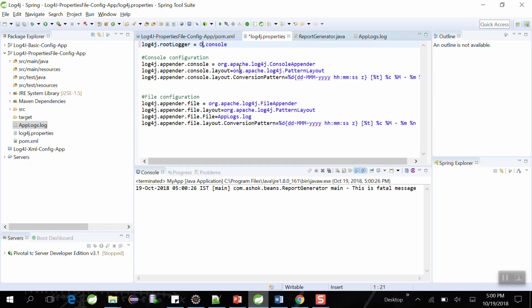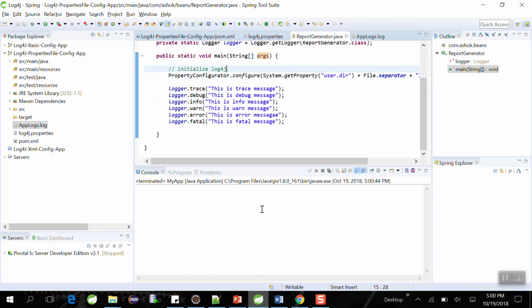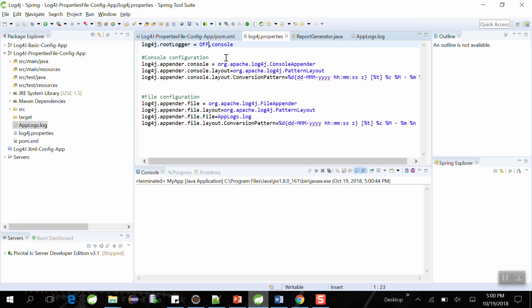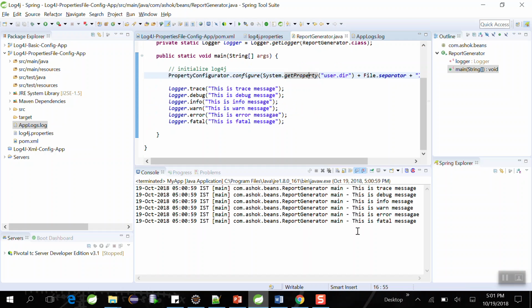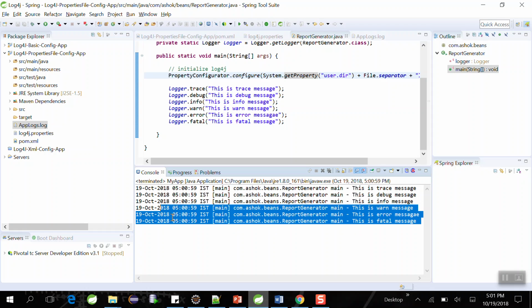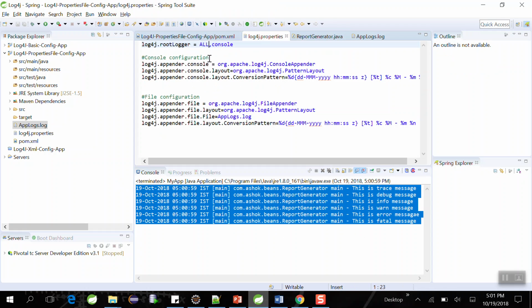If I want to turn it off, set the level to off, then re-execute this method, run as Java application. Nothing is printing because we stopped the logging here by using the off level. If I want to print all the levels, set the level to all. Now execute, run as Java application. Now trace, debug, info, warn, error, fatal, all the levels are printing here. So the root logger level plays a very, very important role in the logging mechanism.